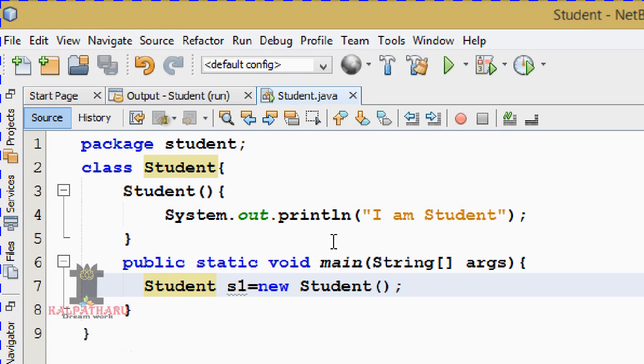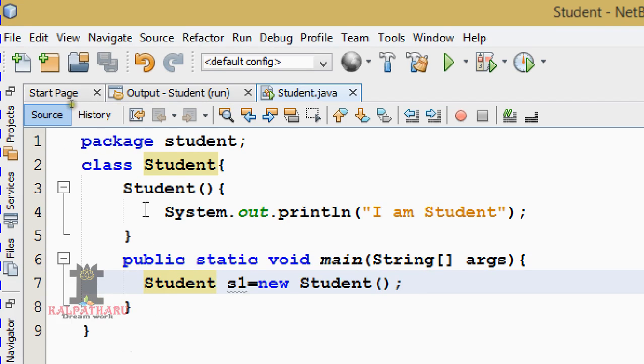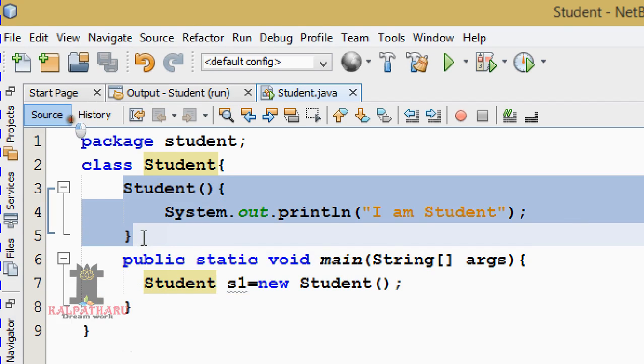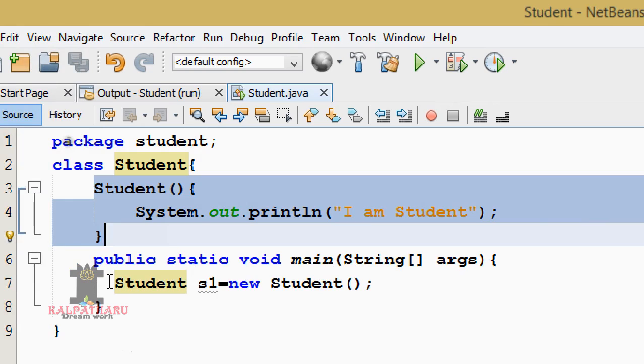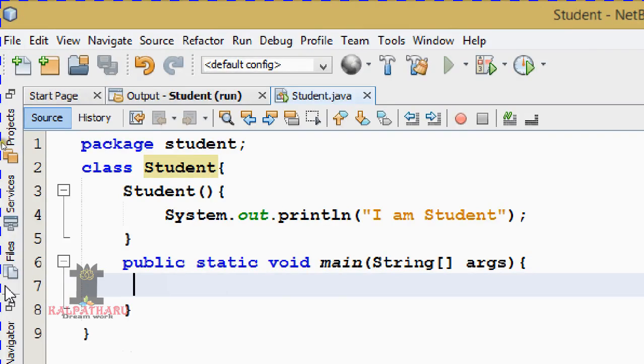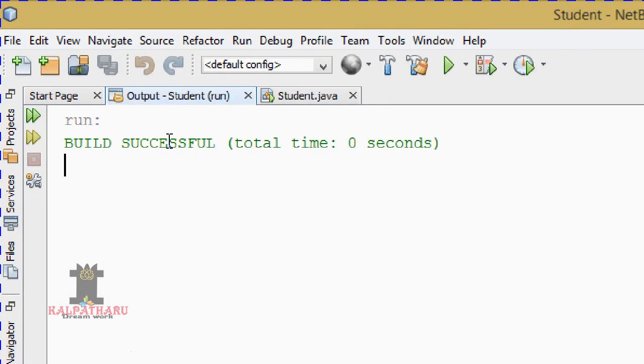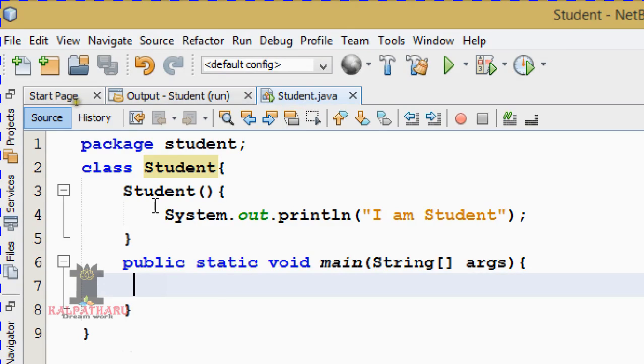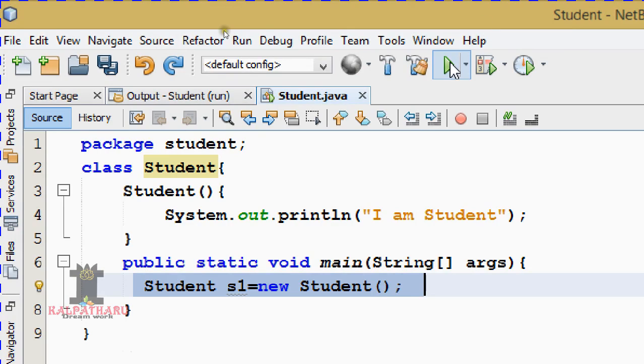See what happens when there is no object. As I already told you, constructors are invoked at the time of object creation. Here I created this constructor with "I am a student." When the object is not created, let us run this one. See, build successful. We are getting nothing. That means the constructor is not invoked. The constructor is invoked only at the time of object creation. Now let us see. See, "I am student" is showing, which means it is invoked.